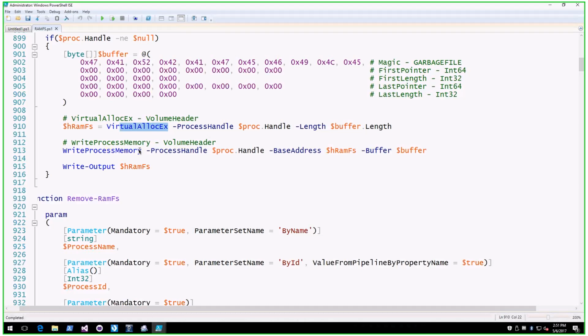Yeah, and so one of the key ways to do this on a process that's not the one that you're running out of, like PowerShell ISE, you have to use virtual alloc EX. Because virtual alloc only allows you to deal with your own process. Virtual alloc EX allows you to specify a remote process or a different process. But yeah, you can only do that if you're specifically an administrator. Otherwise, you could write only to your PowerShell.